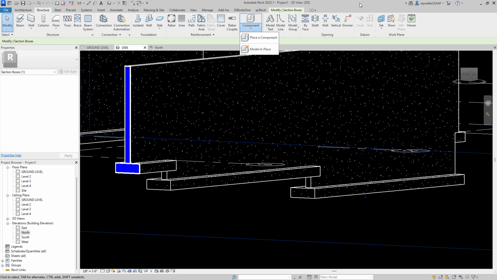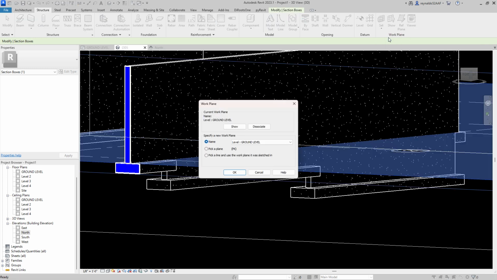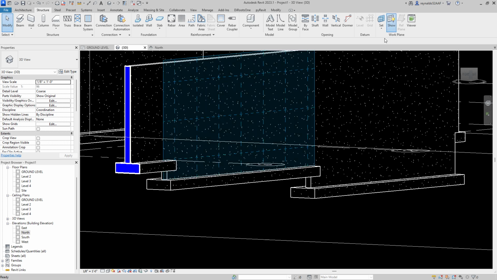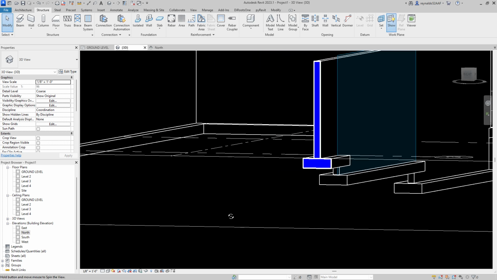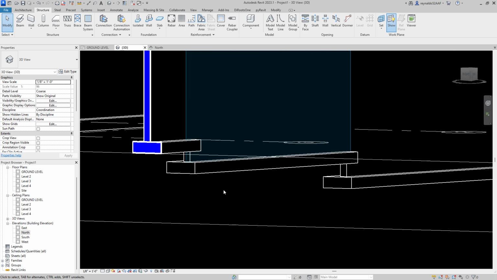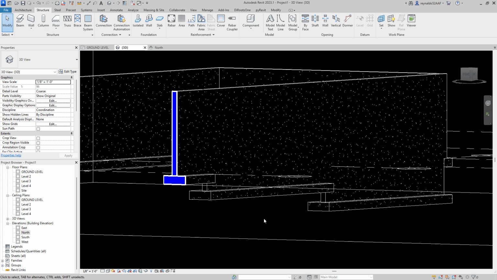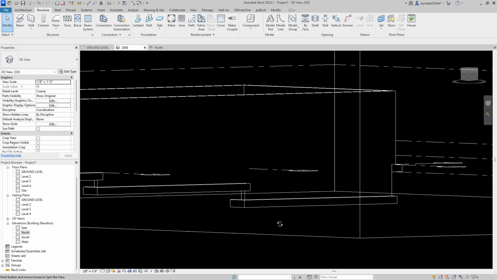But before I do that, it's always very important that you set your work plane. So I'm going to click on work plane, pick a plane, and choose the plane on which I'm going to sketch my extrusion. Since I'm going to be sketching it on this wall, I'm going to click there, and then click show to make sure I got the correct plane. And as you can see, it's showing me correctly. That's the plane I wanted. The next thing I'm going to do is rotate this slightly.